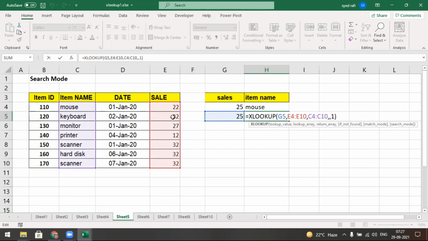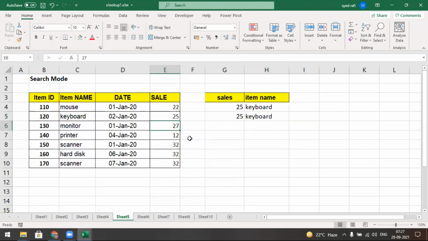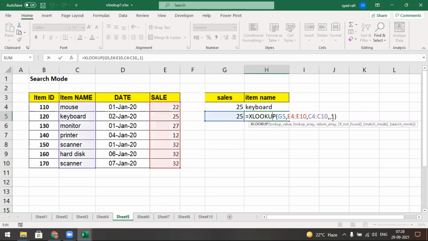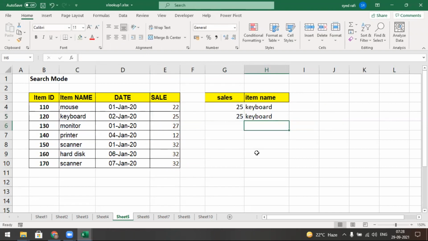If the exact value is available here, what happens? If the exact value occurs, whether you place -1 or 1, there is no difference, because the exact value will be here. That's why it will be displayed. If the exact value is not available, then only will it be displayed on this one. So it will change. Okay, the nearest smallest value is 24. That's why it will be displayed as a keyboard. So I hope you can understand.